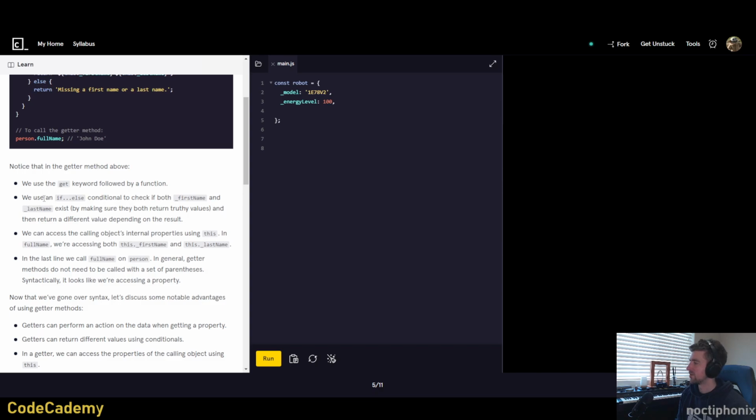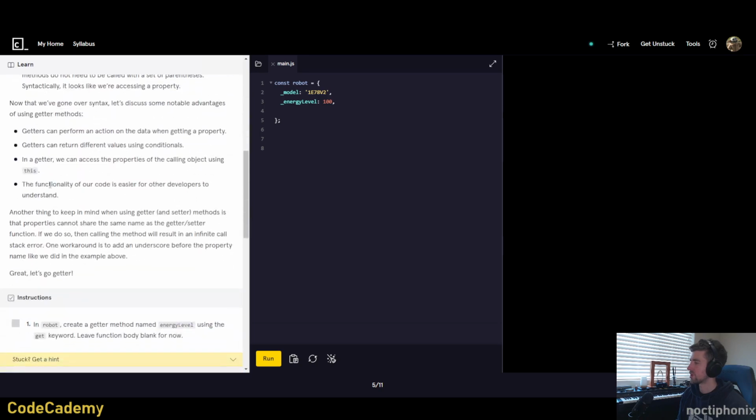Okay, notice that in the getter method above, we use the get keyword followed by a function. We use an if-else conditional to check if both first name and last name exist by making sure they both return truthy values and then return a different value depending on the result. We can access the calling object's internal properties using this. In full name, we're accessing both this first name and this last name. In the last line, we call full name on person. In general, getter methods do not need to be called with a set of parentheses. Oh yeah, we already read all that.